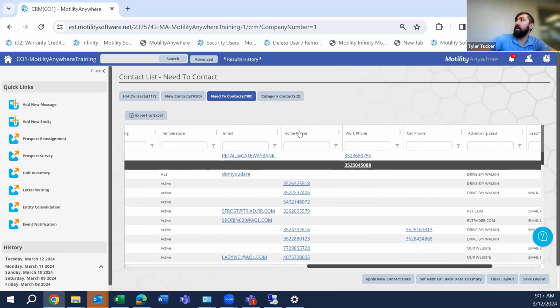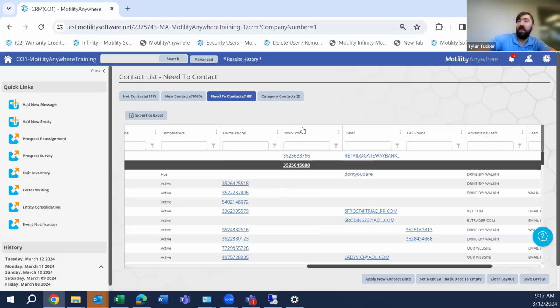So if I need to adjust my order, I can essentially grab this column and move it over to the left. If I don't like where email is being placed, I can move it over to the right.